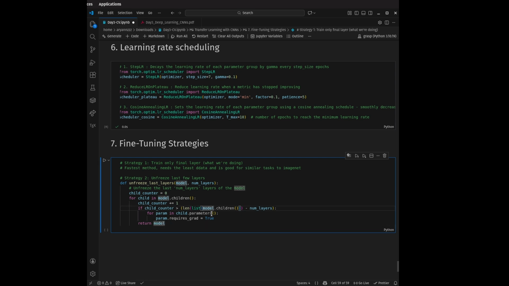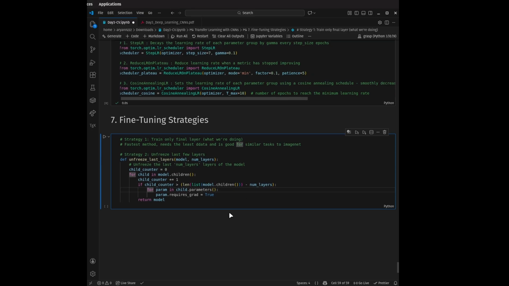So it's exactly what we did earlier, but in this case we are defining an if-else condition. Your child counter will increase until it crosses num_layers, and for those many layers it will put param.requires_grad equals to True, and for the rest of the layers it will be False. So it will start from the last, n, whatever number of layers you define. So it will start backwards.